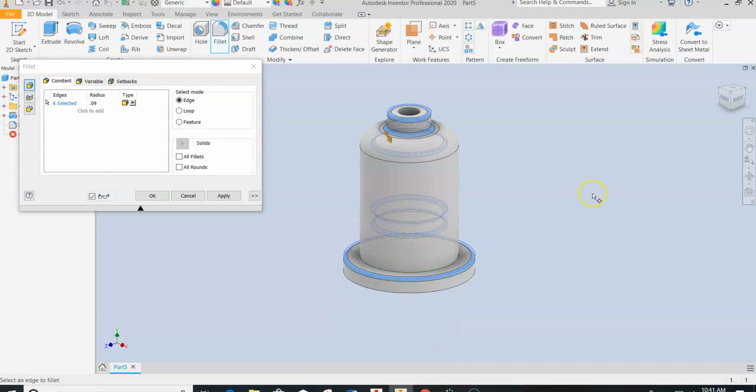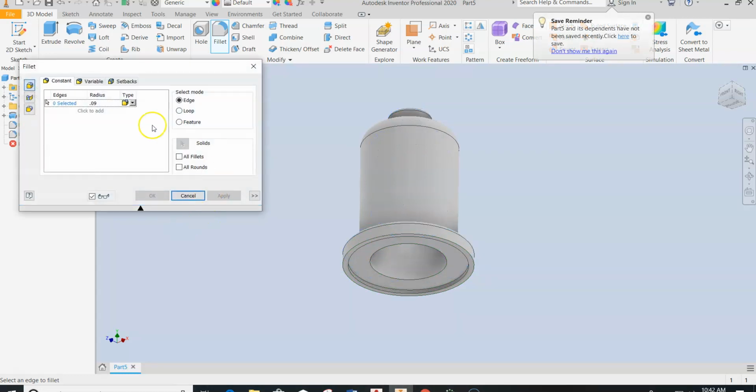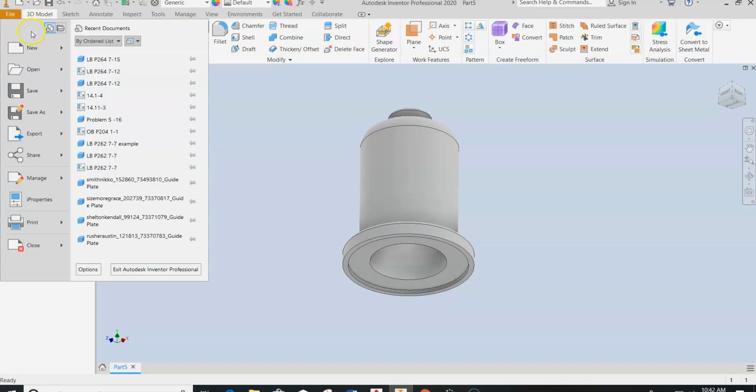And on the inside, we can flip this over. So this edge right here also has a fillet. Actually, this one does not. We'll take that one off. I'm hitting the shift button to remove that. Hit apply and close out of that. Now we're going to save this as the LP page 264, 7-15.